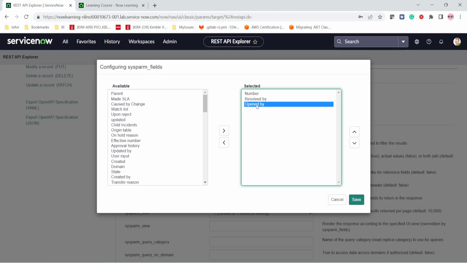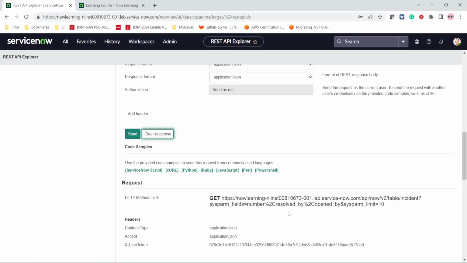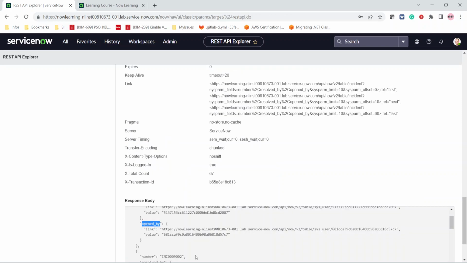Click on save. And for testing purpose, we will choose only 10 records, and other parameters we will keep as is. So I'm clicking on send. Now if you observe, this is the response we have got: 200, which means it is success. And this is the incident number, incident resolved by, and incident opened by. So we got the details, right?